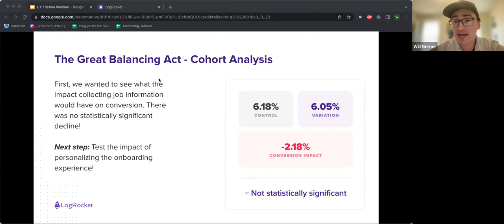So with this initial test, we actually had some really encouraging results. We did see a slight decline in conversion rate, but it wasn't statistically significant. So this is encouraging news to us, considering all of the positive long-term implications of a richer set of user data. We were very confident that implementing this additional friction was worth it and in line with our strategic goals.